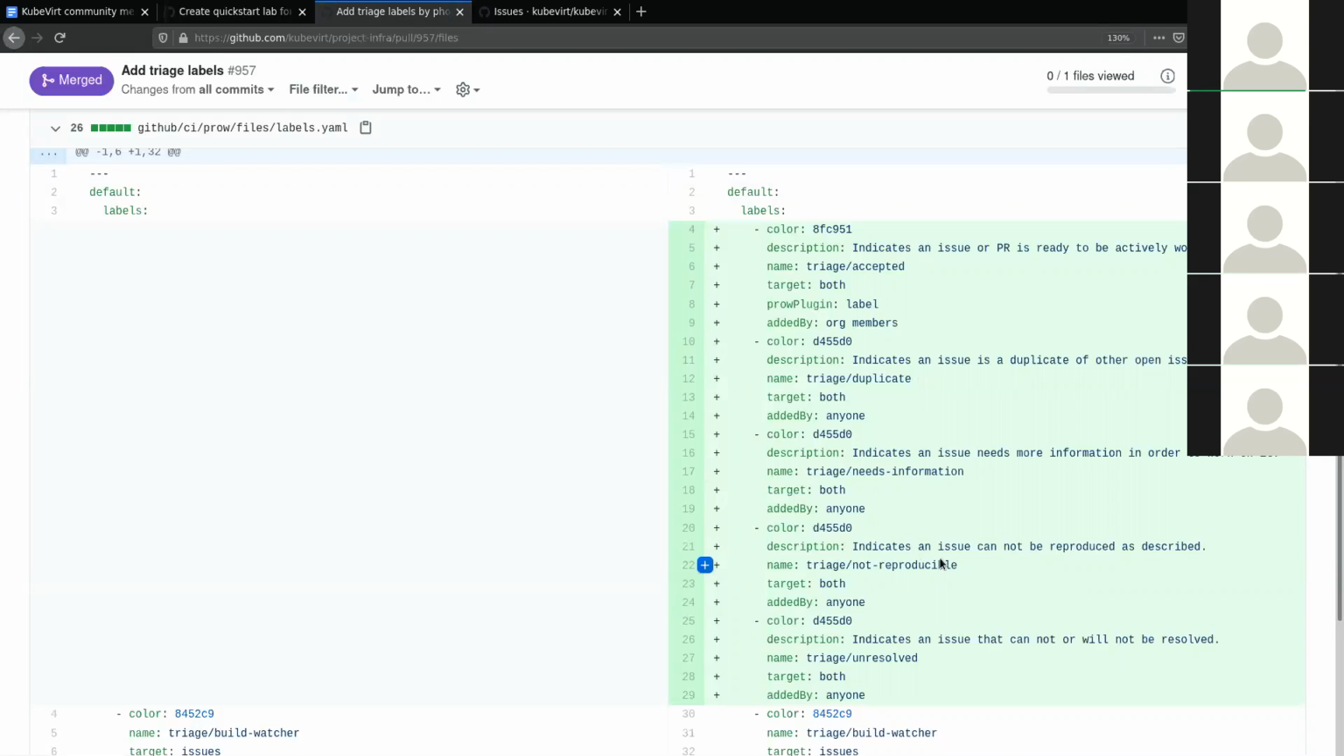They are just copying the ones available in Kubernetes, so we have accepted. If we are willing to fix something, there is a duplicate, needs info, not reproducible, and unresolved, which is kind of a won't fix. So I hope to start using them later this week. And everybody should be encouraged to do the same. If you see an issue and it's missing a triage label, feel free to set it there.